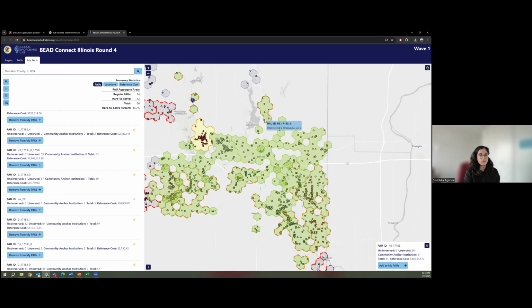Considering that I'm at that point right now, where I'm like, yes, all of the green ones, I want to be serving those, I'm going to select save PAUs as a CSV.